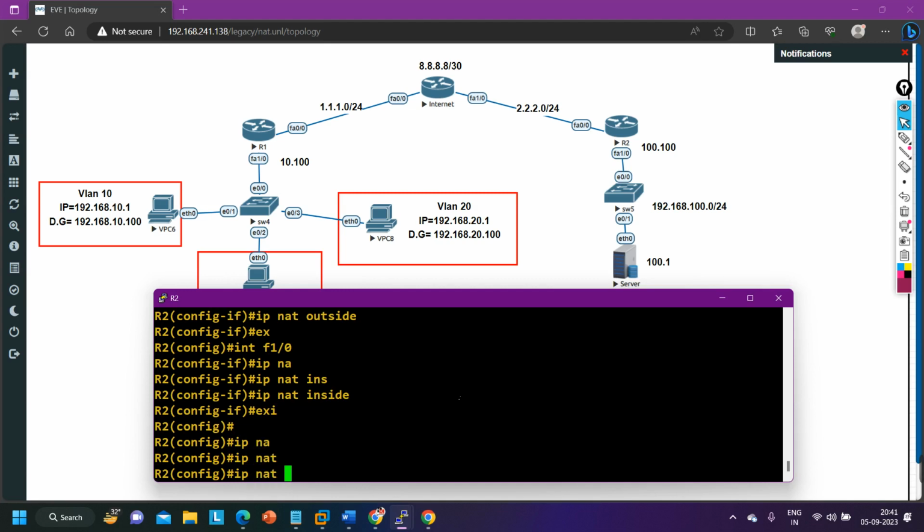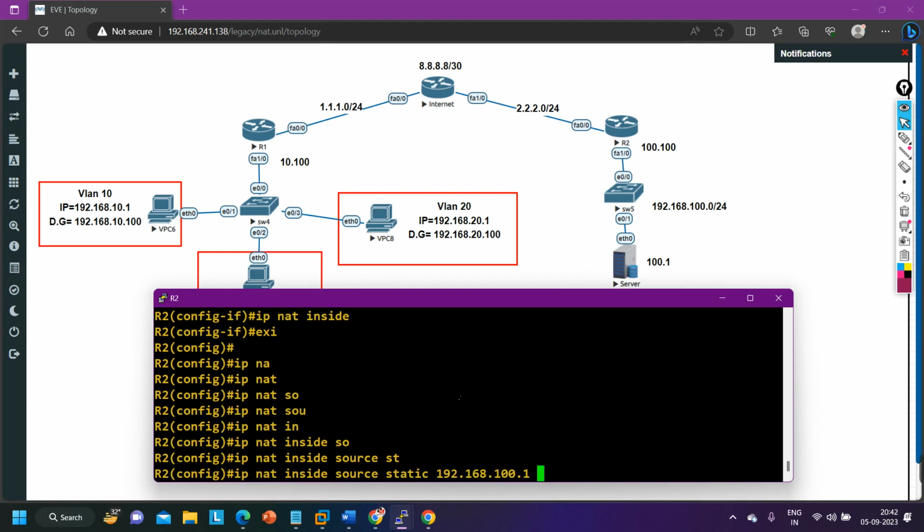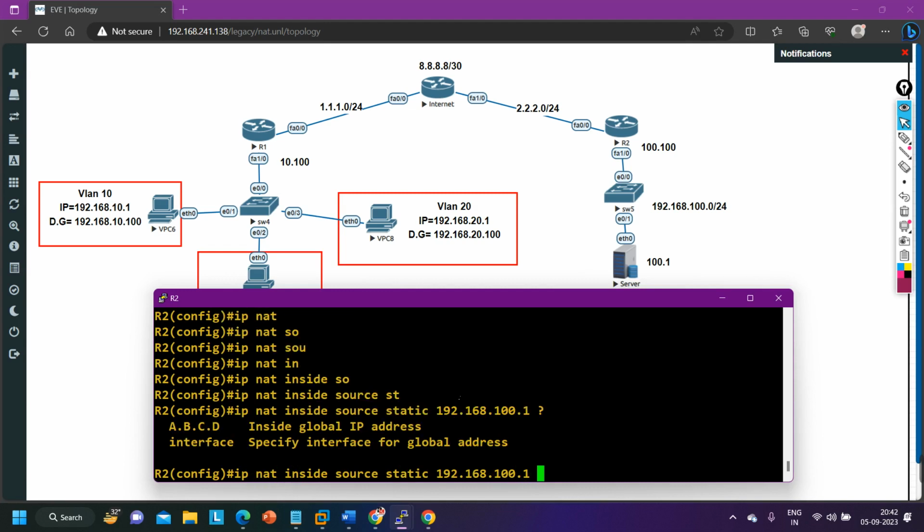IP NAT inside source static. Source is this time static. What is the IP address of source? 192.168.100.1, and then you can define the public IP address or you can define the interface. So public IP address is 2.2.2.1. I want to translate this private IP address into this public IP address.